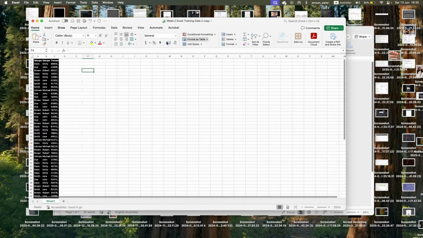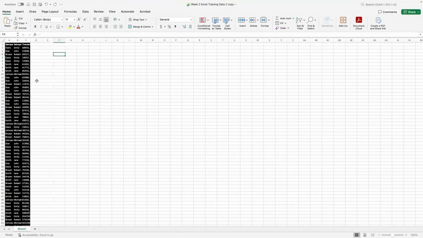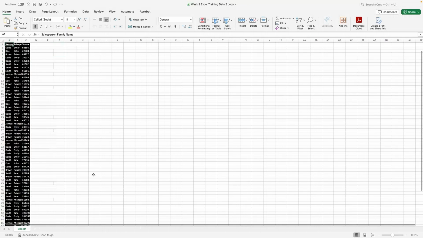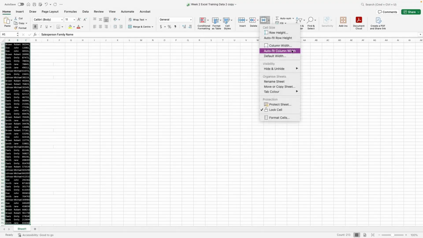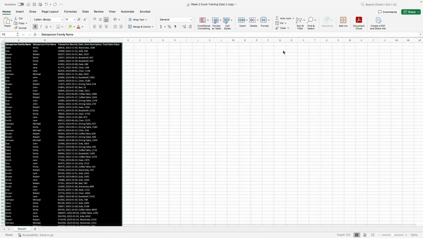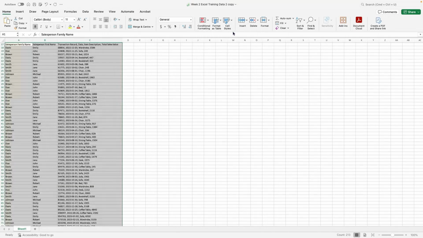This is our second data sheet. So what we're going to do here is very similar to the first one, just Command A, adjust the formatting. So adjust the row height, adjust the column width, just to make it easy on the eyes, same as the color, change that to white.